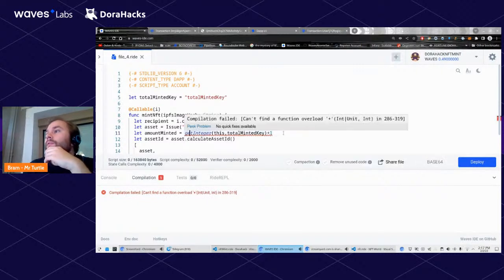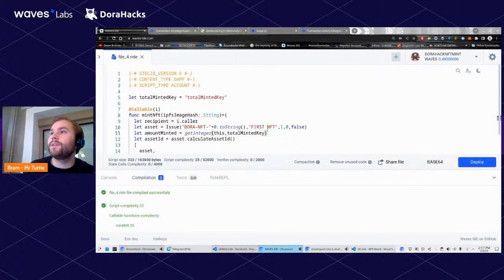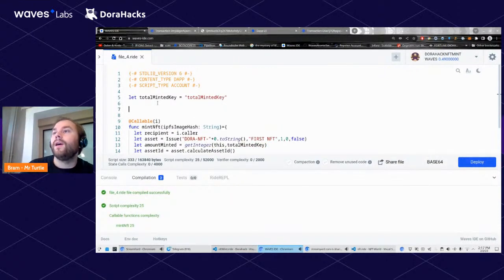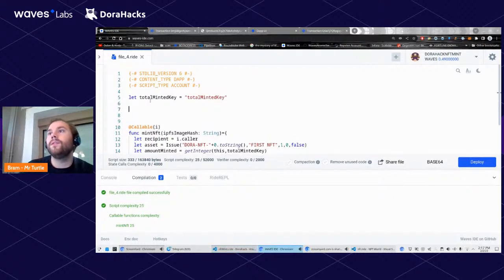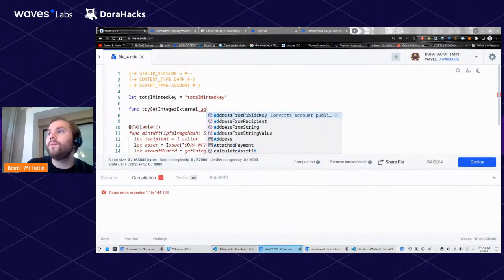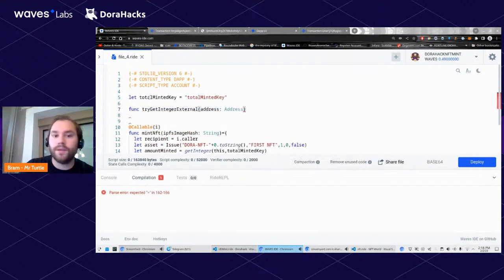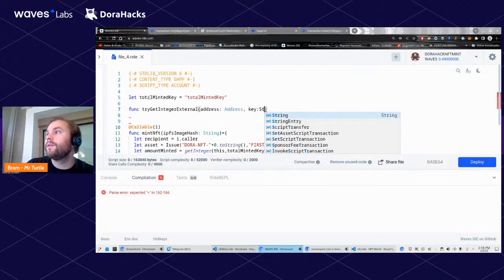But if we would want to count it up, like plus 1, that would already give an issue. So if we aren't sure whether it exists, we can create a helper method that will convert non-existing to a 0. So unit will be converted to 0. The method I usually create, I create two methods. One method is like try get integer external. That will allow us to pass an address. So we also say we want an address type and a key, comma, key.